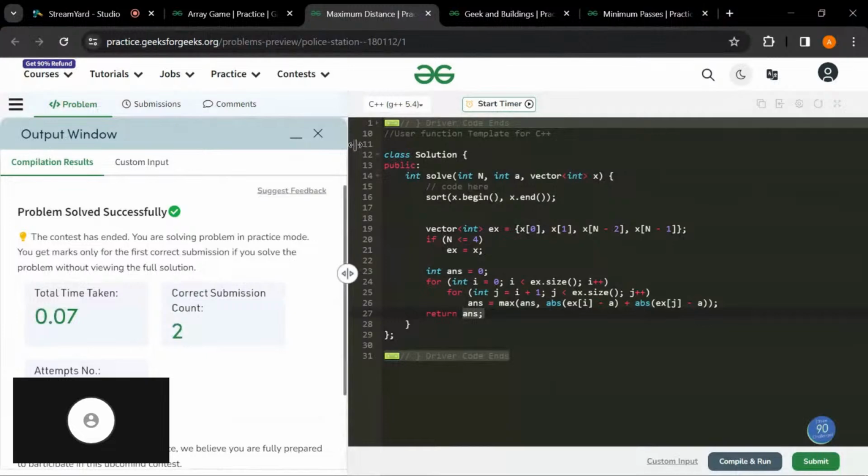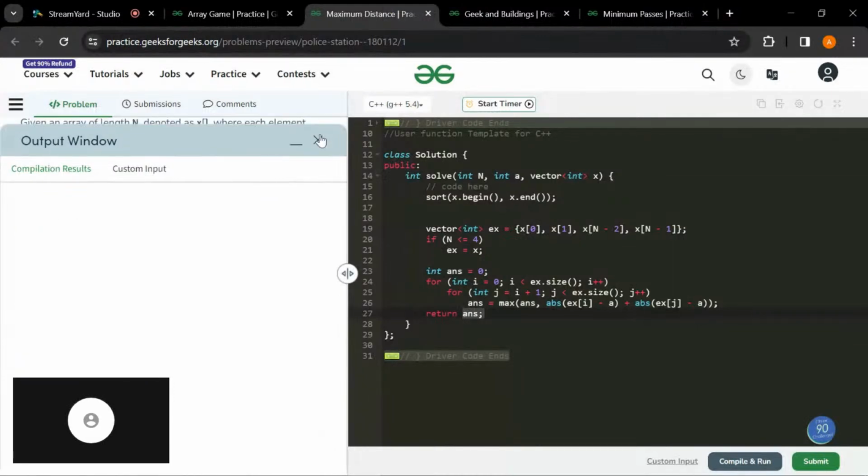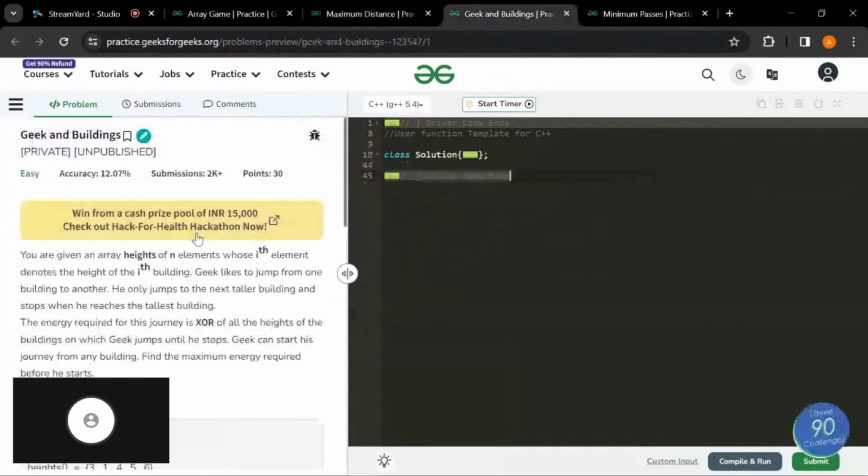Okay, don't worry, Speedy. It would take not more than 10 minutes. The third problem was very easy and will take not more than 5 minutes to explain. So then the third problem, Geek and Buildings.